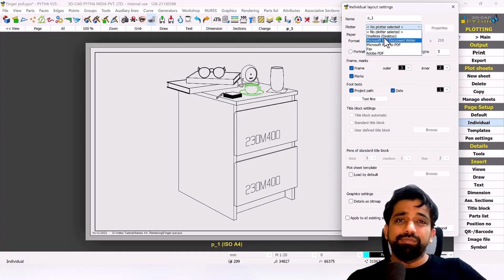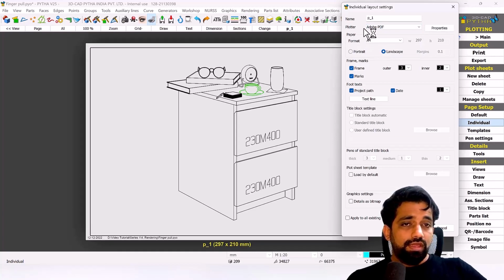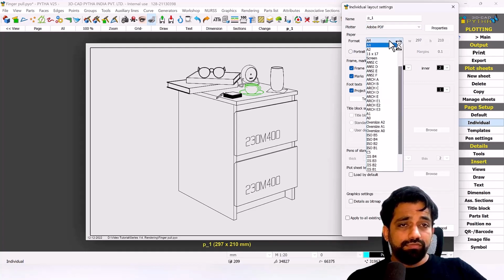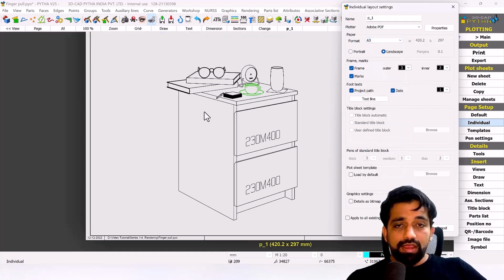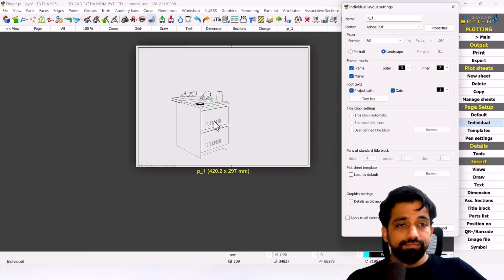If you have a different PDF reader, it would show up here. Or maybe you can select your printer. But for now, I'm gonna say Adobe PDF, and it's gonna bring some formats out of my plotter here. So it's not coming from the software actually, it's coming from the plotter I have selected. So you may have a different kind of printer and you might see some different options here. So let's select A3 from here, and all of a sudden my page is bigger.